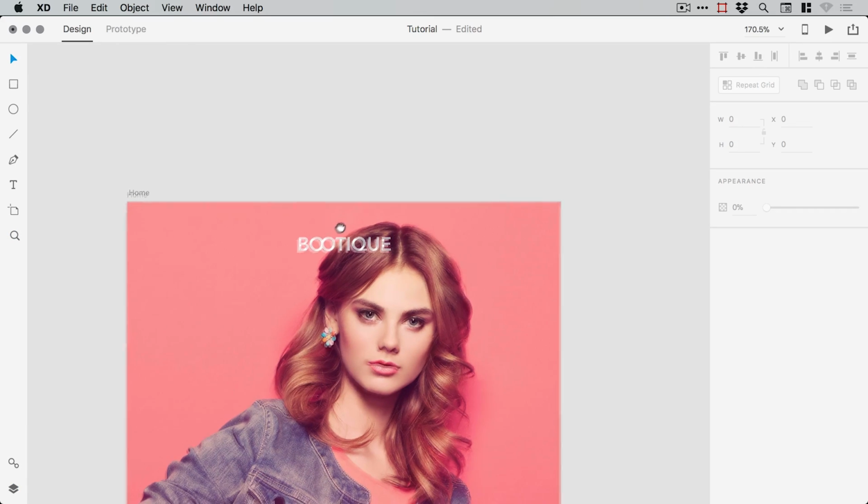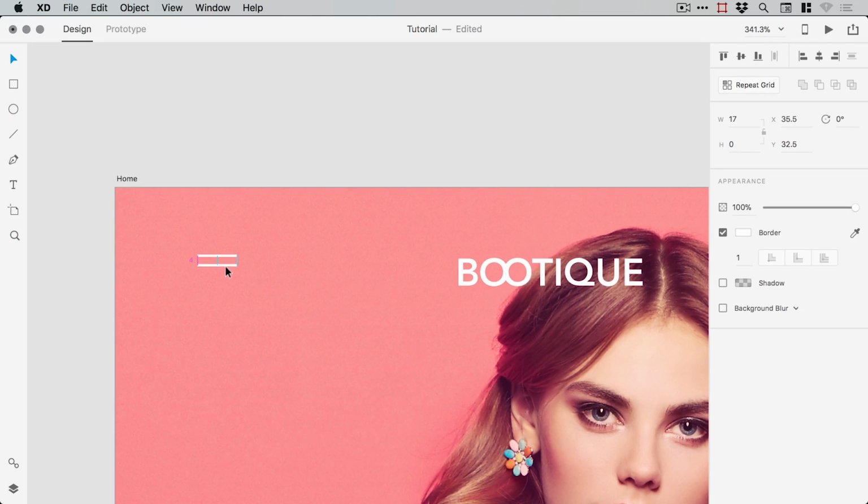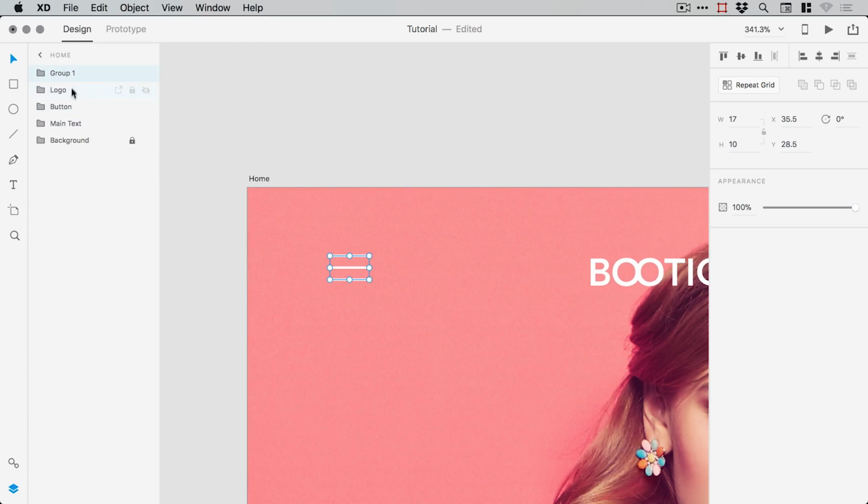And now we're going to create a couple of icons. So we'll just grab the line tool, left click and hold Shift to draw a horizontal line, and make this white. And then just hold Alt and Shift and drag. There we go, we've got a really quick and easy menu icon. So I can Object, Group, and from the Layers panel we'll call it Menu Icon.